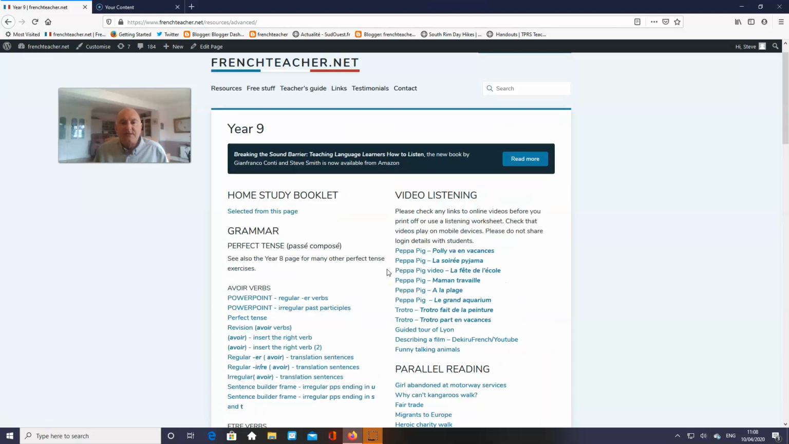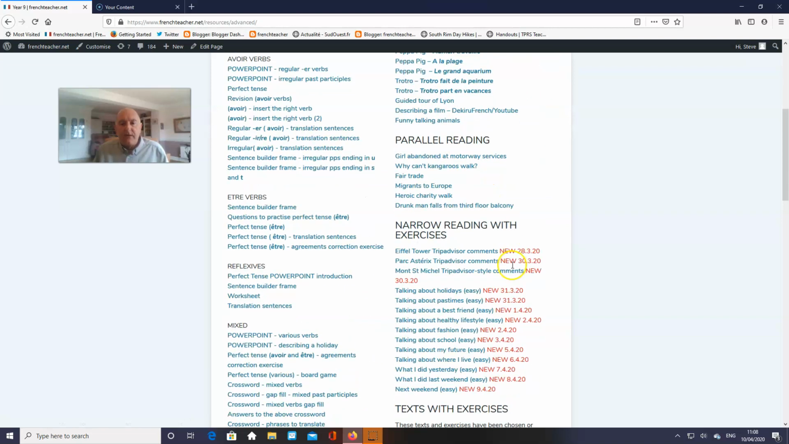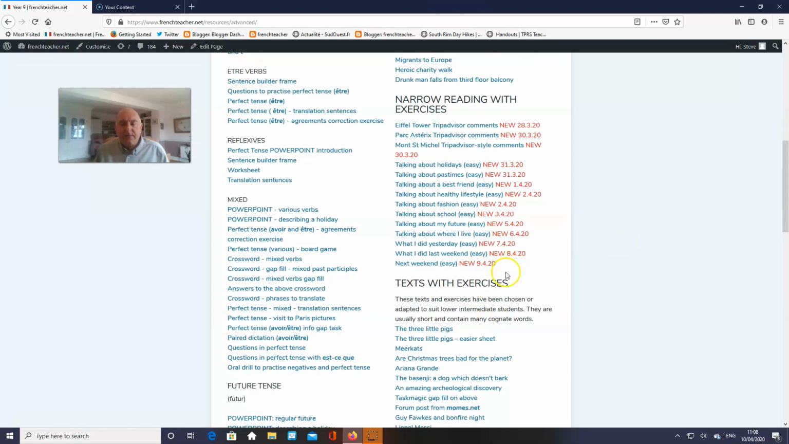And on the right-hand side, some more video listening material, parallel reading, and this is what I've been doing most recently, narrow reading. These are those exercises where you have, say, 4, 5 or 6 short paragraphs, where each paragraph recycles the same sort of chunks, so that students have their input flooded with high-frequency chunks, and then each of these sets of paragraphs comes with exercises which build in more recycling of the language.